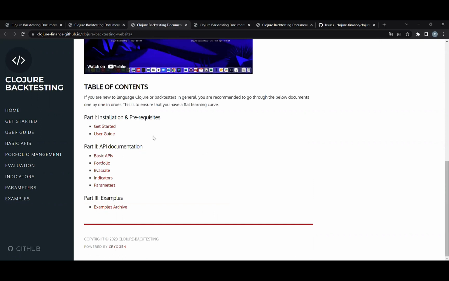Next up is our API documentation. Our API is divided by functions. The basic API is used to interact with the backtester, for example, load dataset, placing orders, and so on. The other part of the API focuses on how to manage portfolio, how to evaluate stuff, how to calculate indicators, how to change some predefined parameters, etc.